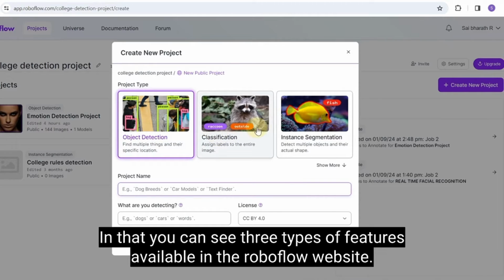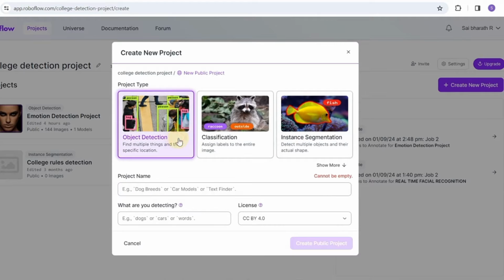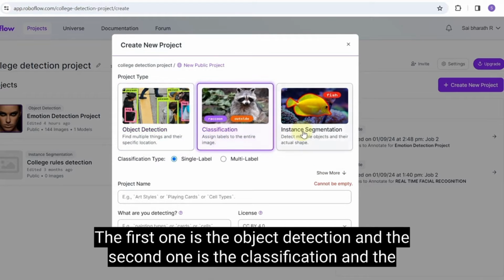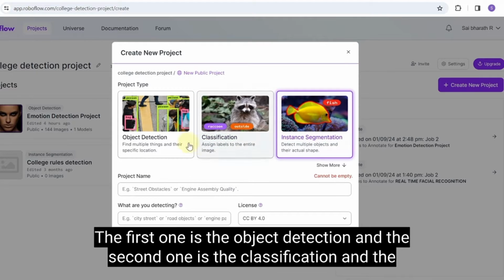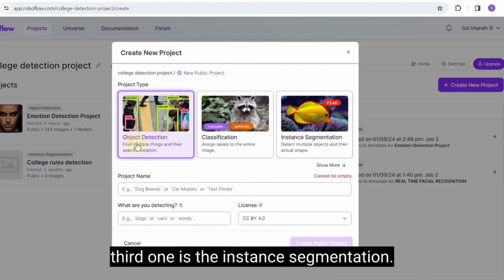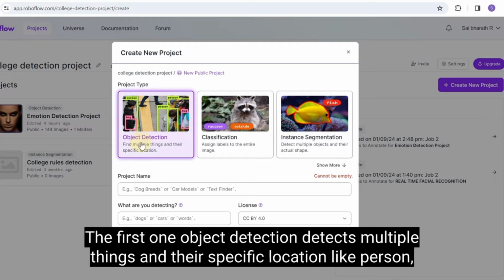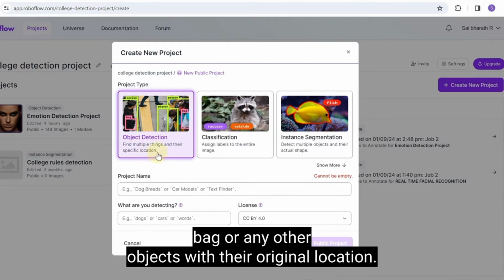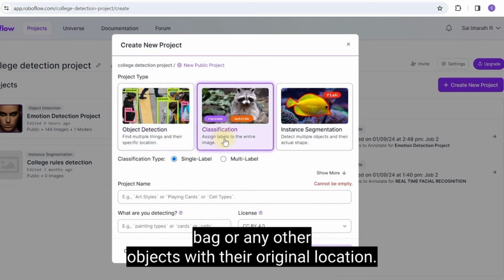In that, you can see three types of features available in the RoboFlow website. The first one is object detection, the second one is classification, and the third one is instance segmentation. The first one, object detection, detects multiple things and their specific location, like person, bag or any other objects with their original location.